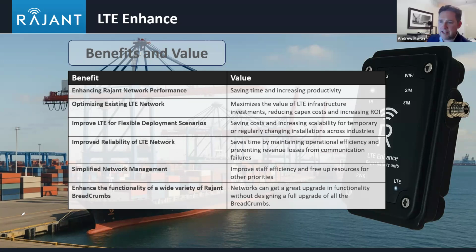The last one here is last, but I would say definitely not least. I really want to just say this one twice if necessary, but I won't. So, enhancing the functionality of a wide variety of Ragent breadcrumbs. And with this new functionality, you can add LTE to new or existing breadcrumbs. We're talking like the Hawks and Sparrows, ES1s, but also the ME4s and the LX5s as legacy products.